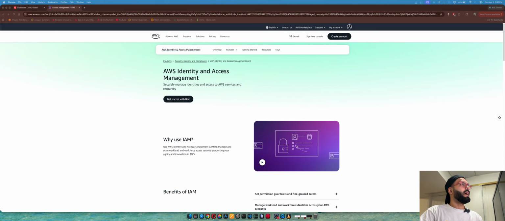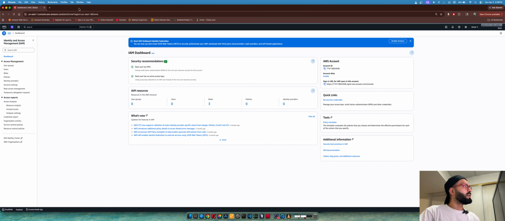Today we will be looking at AWS IAM, which is AWS Identity and Access Management. Basically, what it does is it lets you securely manage authentication, who you are, and authorization, what you can do in AWS. So AWS IAM is the service that controls who can access what in AWS. We'll go to the dashboard quickly and try to see.